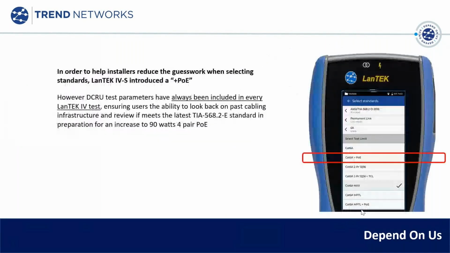Okay, so in the LANTech solution, the Trend Networks LANTech, we've actually always been testing for DCRU. So prior to the TIA making it mandatory, we have always been capturing that data in the back of the tester. But to make it easier for you, to help you select which test standard, we've put a little PoE or plus PoE next to that standard. On screen, I've got a display of the LANTech, and when you're selecting standards, it's got a Cat6a and a plus PoE. You may select that. Another one that I've highlighted is the Max standard. That's a great standard which captures everything.